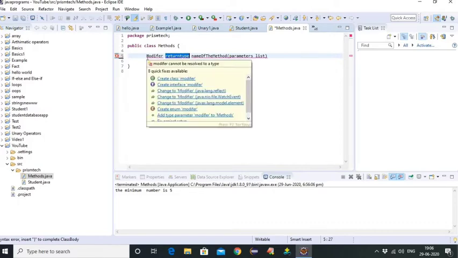Generally, an access modifier is used to define the access type of the method. For example, there are four types of access modifiers: public, private, protected, default. It is optional. If we do not mention any modifier, by default it takes the default modifier, so it is optional.